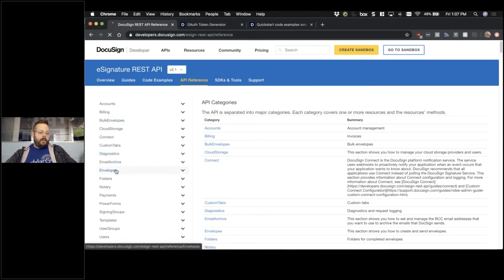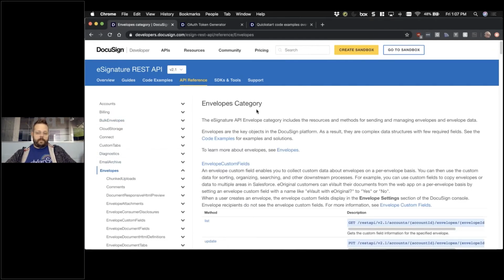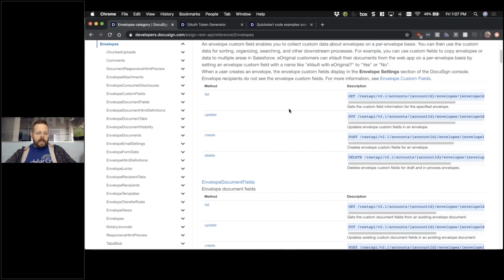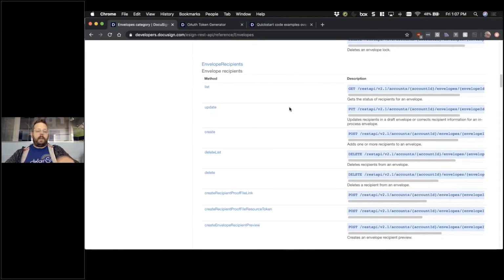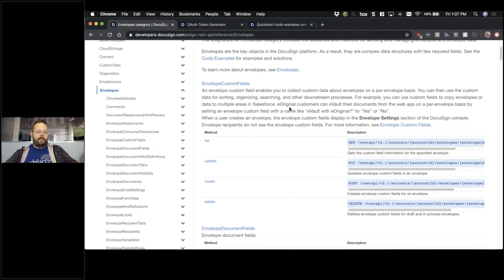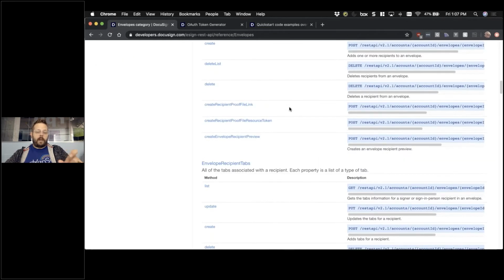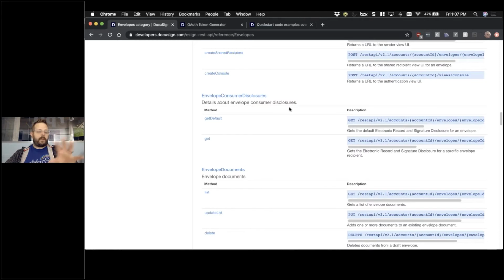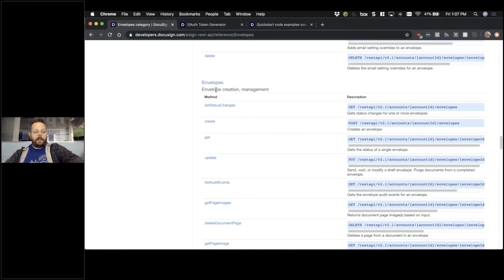I'm going to go to envelopes. And there's quite a bit here, so it can be a little overwhelming at first. But at the very base level, what we want is just an envelope. There are different types of envelope features and everything else. So we have envelopes right here, and we want to create an envelope.